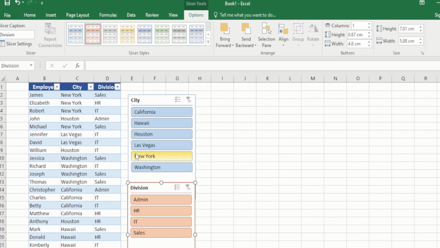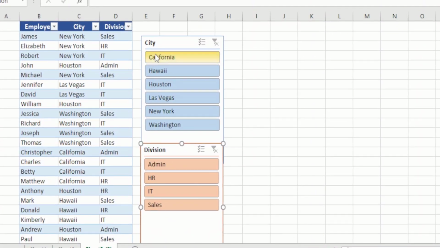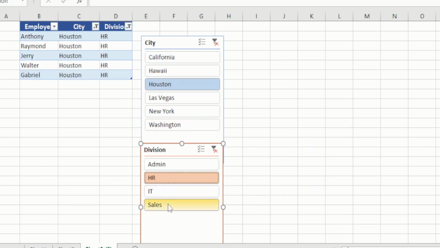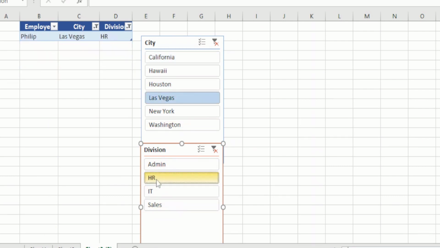Now as I click on a value in the slicer, the dataset dynamically updates to show only the data related to the selected value. This allows me to instantly filter and analyze the data based on my selection.